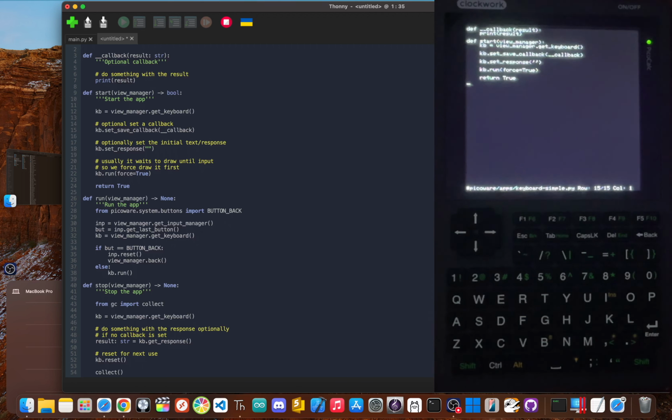We'll add logic to see if the back button has been pressed, which allows the user to exit the app. If any other key is processed, we simply call the keyboard's own run method. This is where the magic happens. The Picoware system handles all the complex logic of tracking key presses and drawing the updated interface for us.